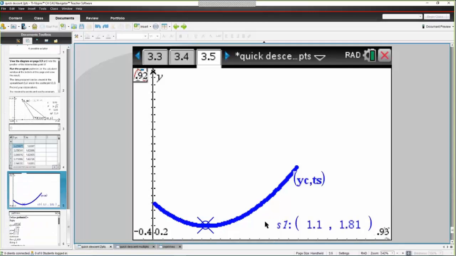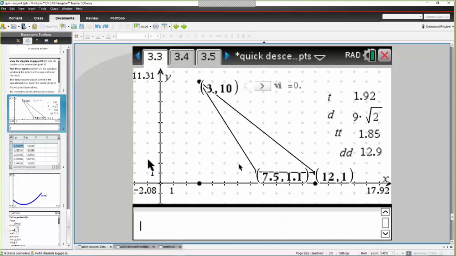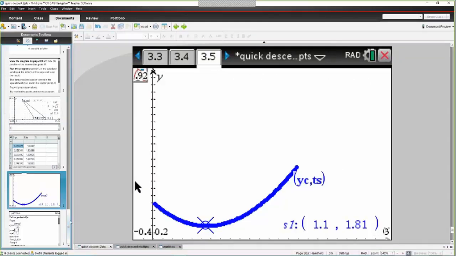So the minimum point on that graph corresponds to the result that kids are seeing here. That would give us the minimum time or the fastest pathway along there. So that's a good result. There's lots of things that we could investigate in there, as we said, but we're trying to just develop this idea of thinking through this problem and chunking it up.